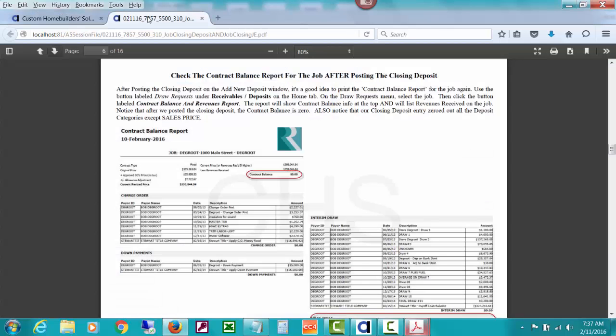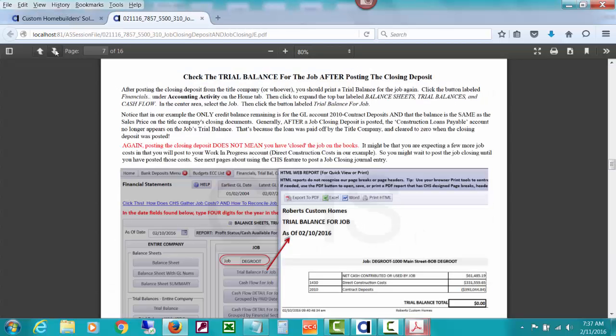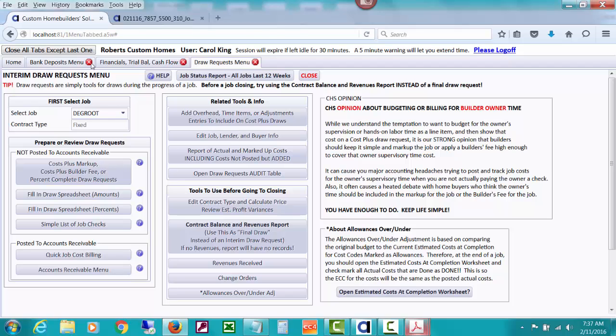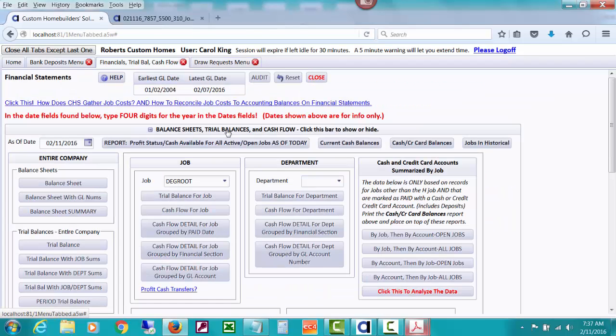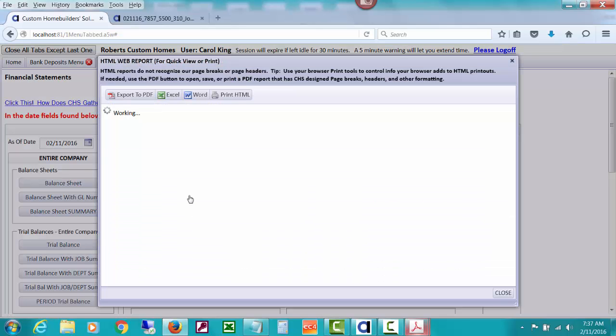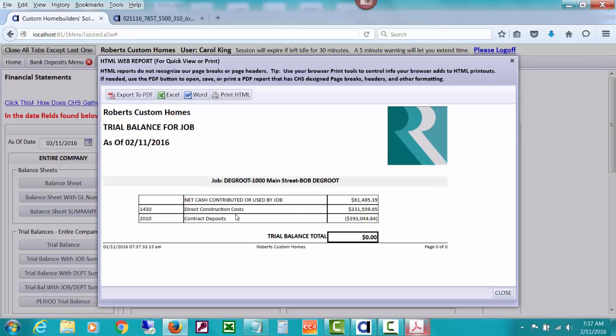Let's see what I say next that you ought to take a look at. Let's check the trial balance now after we've posted that entry. So let's go back. I already have the financials button open with the balance sheets expanded. And let's look at the trial balance for the job now. Notice that we have direct construction costs is all we have, and contract deposits, the total of that is all we have. We can see the net cash contributed by that job. And our direct construction costs have gone up because we have posted job costs when we posted that job closing entry. So they've gone up some now.